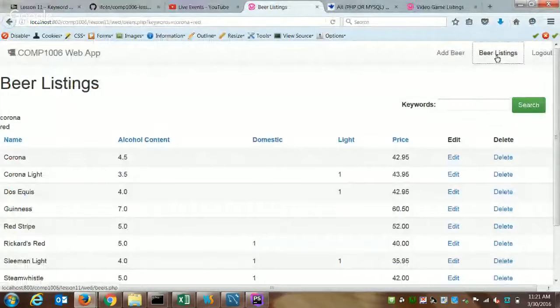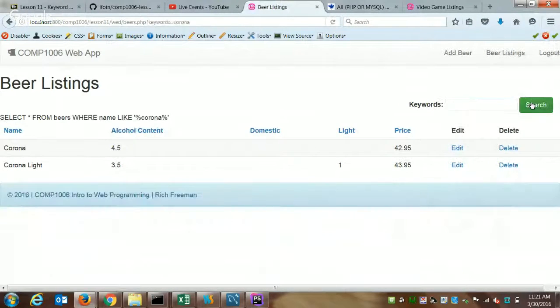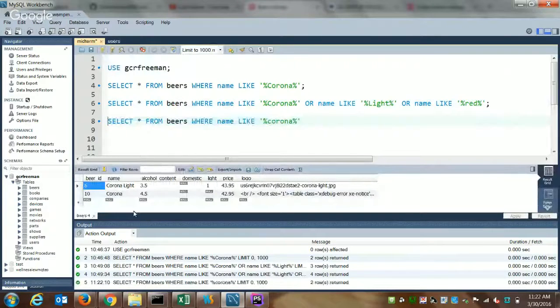So if I go here, it just says select star from beers. That's fine. I get all my beers. If I search Corona, how's that look? Well, a good way to do it is print it out to the screen and then, hey, why don't I copy and paste it into Workbench and run it? All right, that's pretty good, right? Works, got two records. They're the right records. So far, so good.